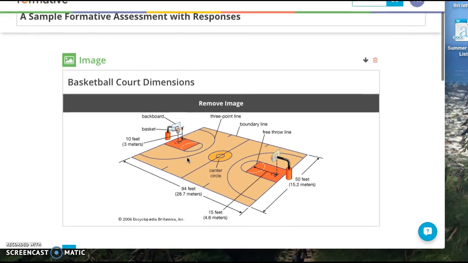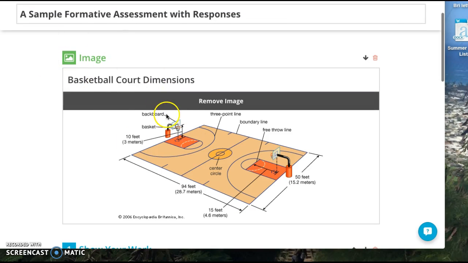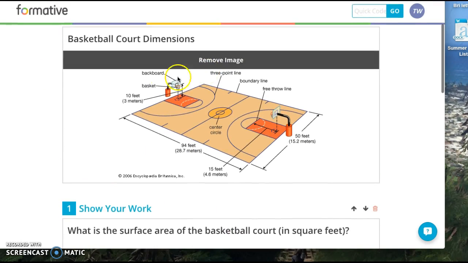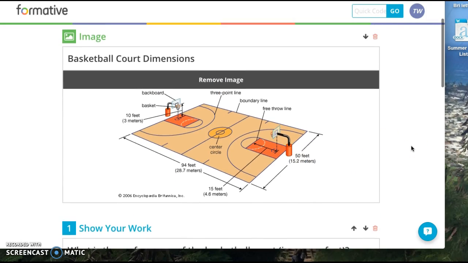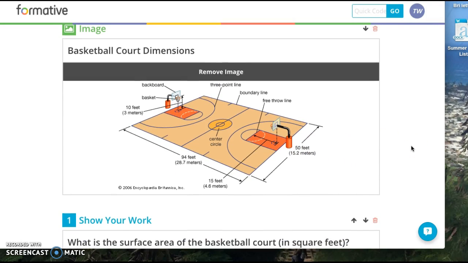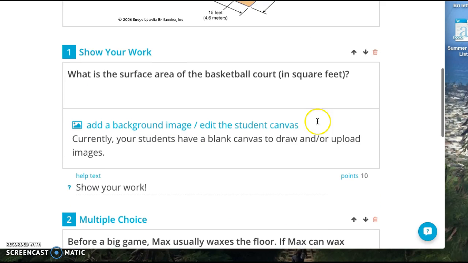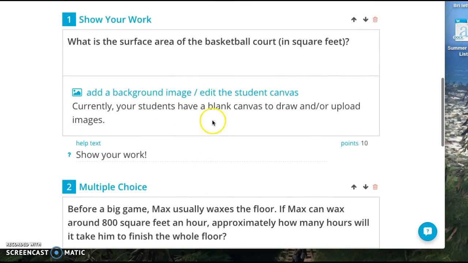So here in this first question, the sample test has already inputted an image for the students to look at. And below is a question regarding that picture. So you can import pictures, you can import videos, documents, anything for students to work with. So it makes it a lot easier to connect everything into one spot. You can write the question here. In this case, it's going to have a blank canvas, as you can see, for the students to draw or write down whatever information they need for the answer.